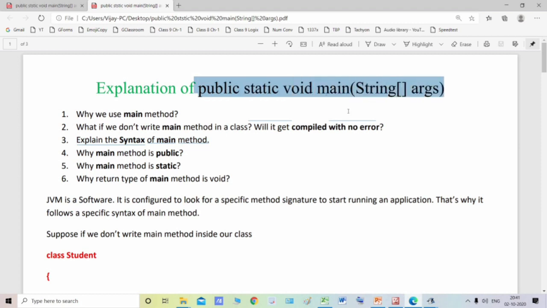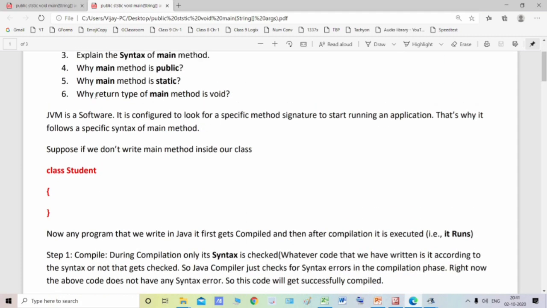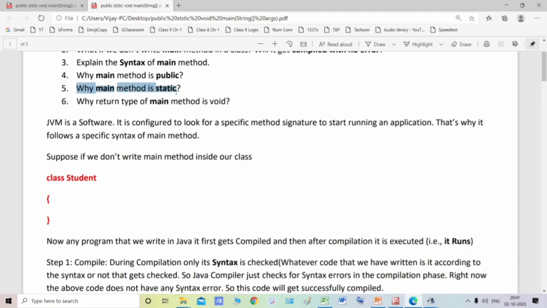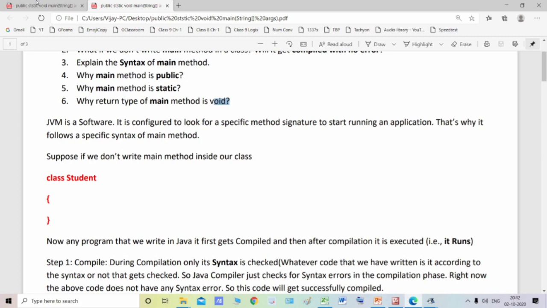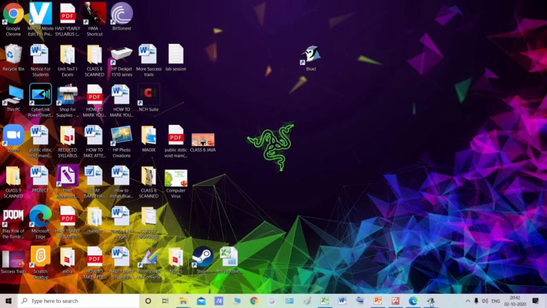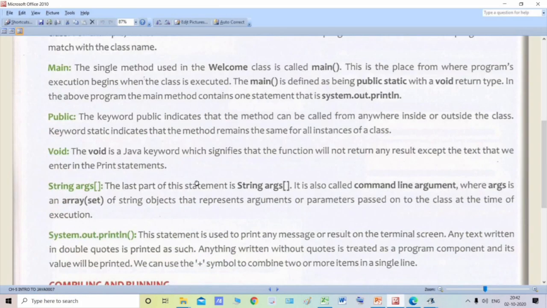main string of args. Okay, now why is the main method static? Why is the main method public, why is it static, and why is the return type of the main method void? All these things will be explained to you. So don't worry. Moving on, first let us complete this explanation from the textbook and then I will explain it my way.